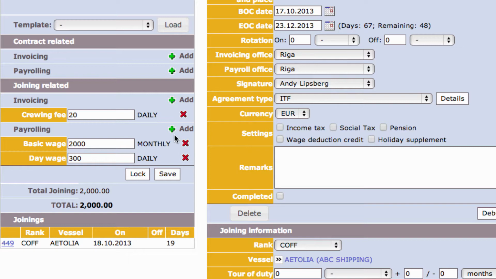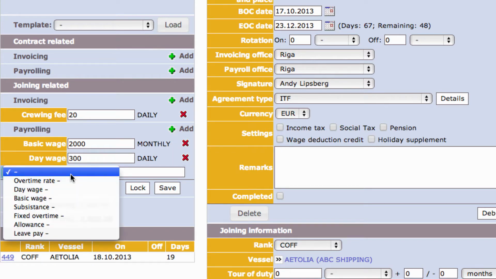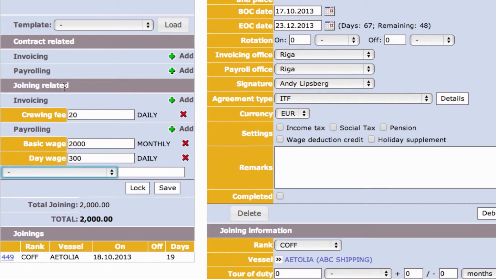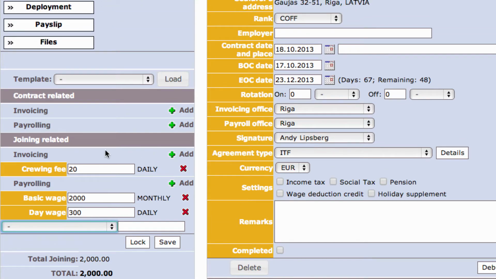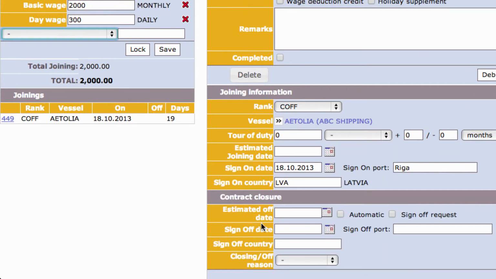So wage items are actually defined by us. Whenever you need to change something to appear in the payrolling section, please do not hesitate to get in touch with us. The difference between joining related and contract related items is that joining related items and wages which are entered in this section are actually paid while the seafarer is on board the vessel. So the calculation is done from sign-on date to sign-off date.